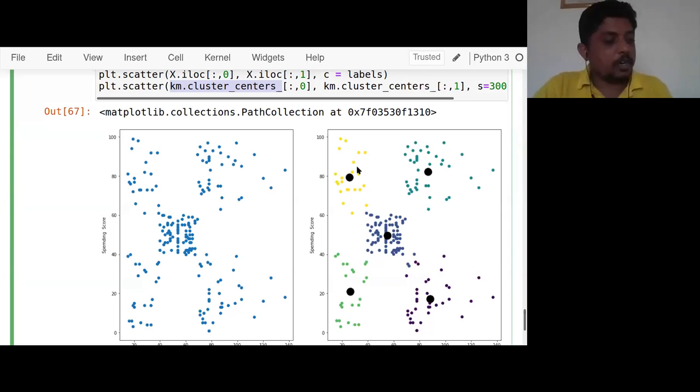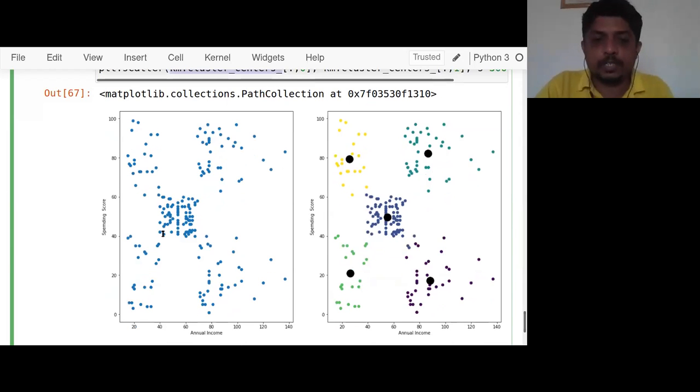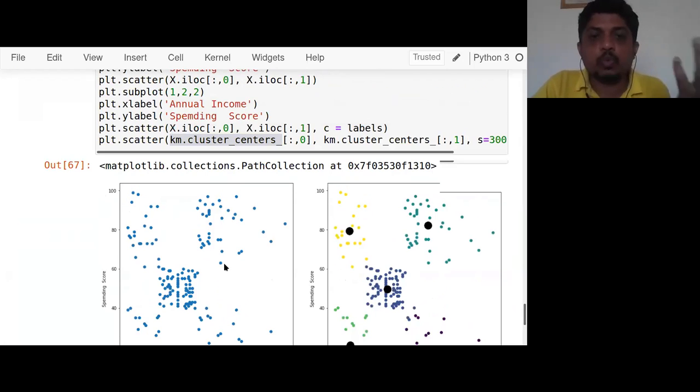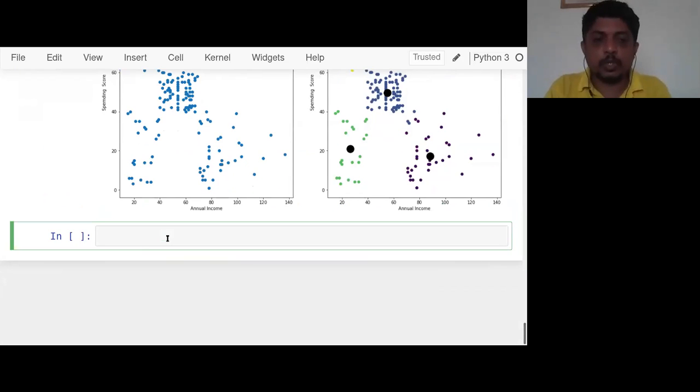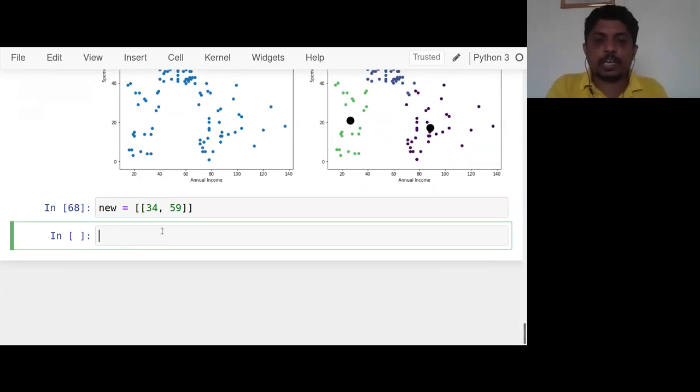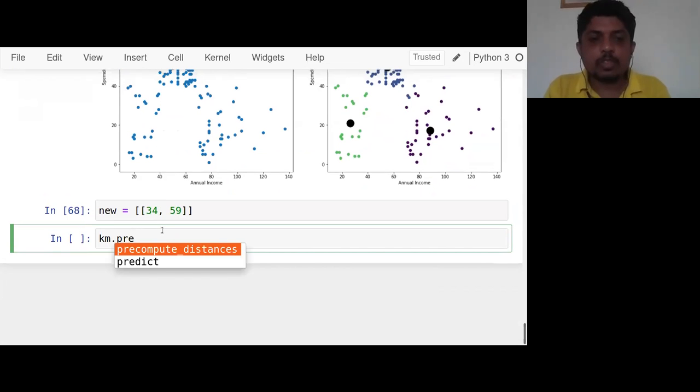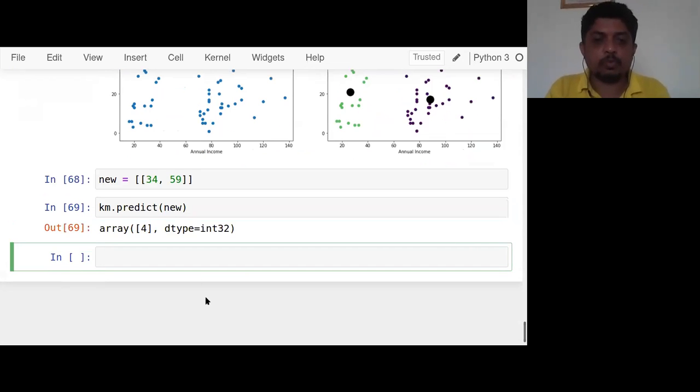One important task is remaining here, and that task is to separate the clusters, or to predict the cluster. That is also possible. Separating the cluster means, just take an example that a new customer is coming and you have to identify in which particular group it should go. So let's have a new one, having 34 as the annual income and spending score 59, something like that. And if I do km dot predict, new number 4. So this is number 4.